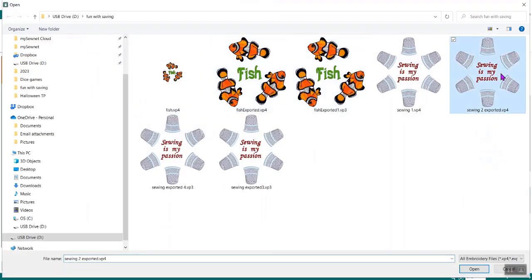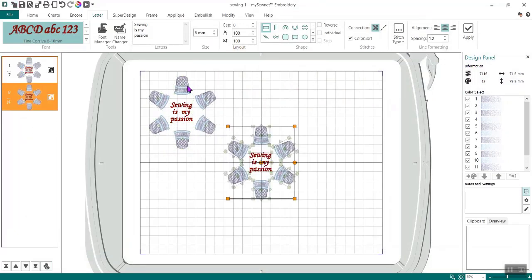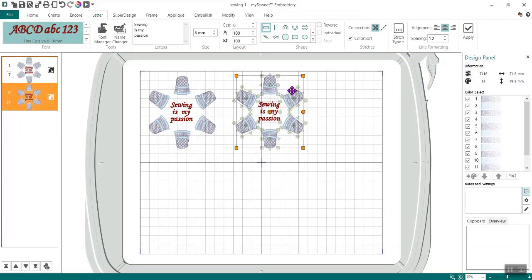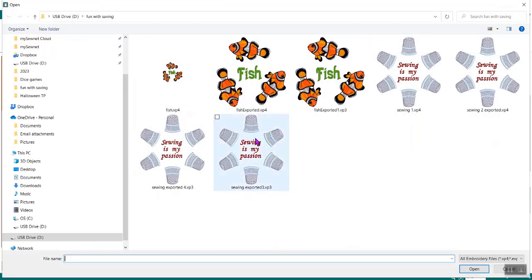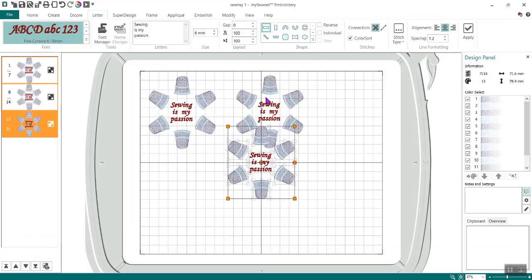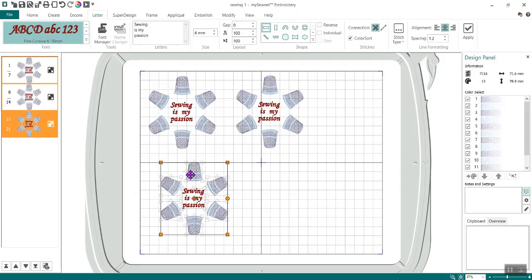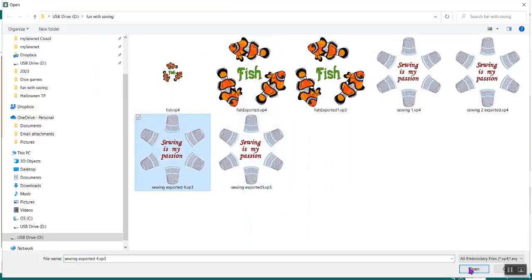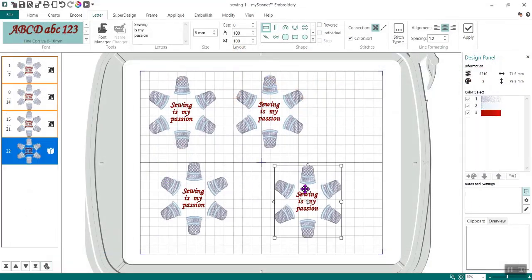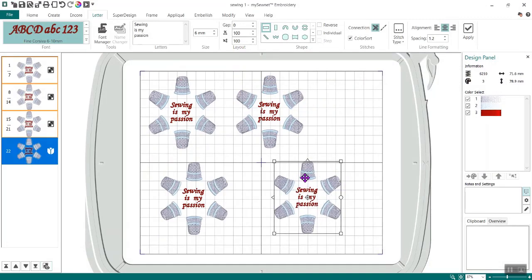Now I'm going to bring in my second one. This one is where I exported it with nothing selected, and I made it a VP4. Now I'm going to grab the next one. This was the one that we did the export as a VP3 with nothing selected. So we didn't combine it, we didn't color sort it, we didn't do anything like that. Now I'm going to grab the fourth one, which basically has everything combined and all of those things.